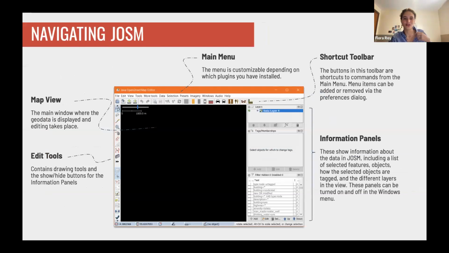And this again is to show you the interface. So this is what the interface actually looks like. You have the main map view, which is this large black square in the middle. This is where the mapping and the editing takes place, similar to the iD editor, but this is where the downloaded data will show up. The editing tools on the left contain the drawing tools or the selection tools.